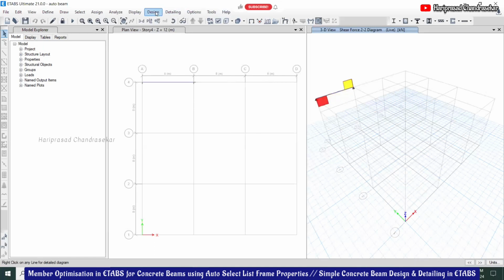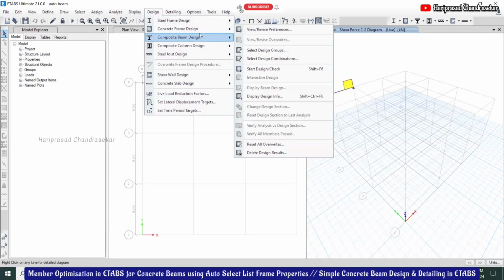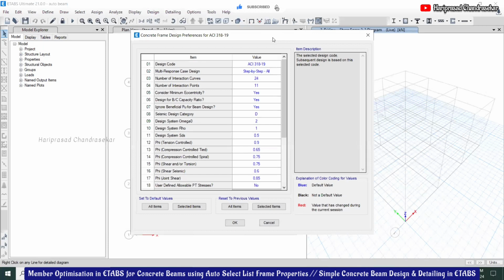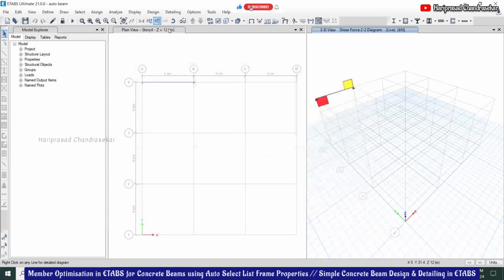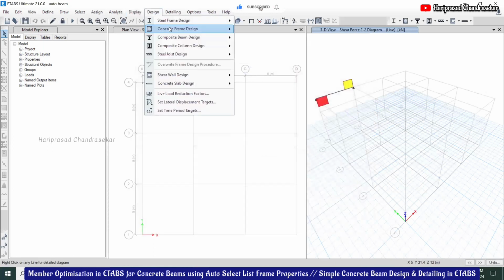Okay, now I can go to design, concrete frame design. The other day I was directly putting start design check, but we need to see what code it has taken. By default, when we start the project, we selected American standards, that's why it has taken the ACI code. So now we can design it.